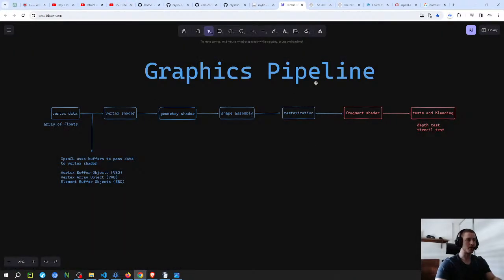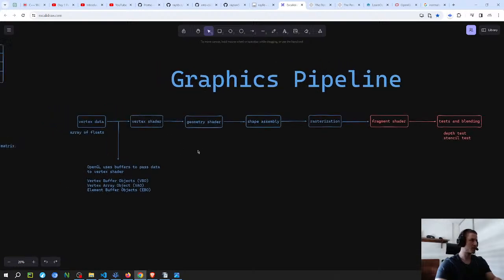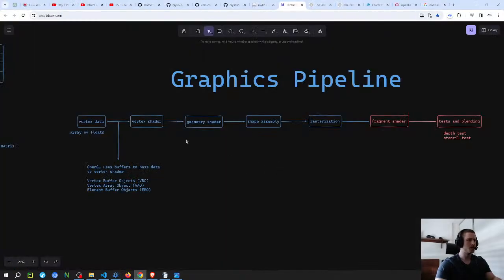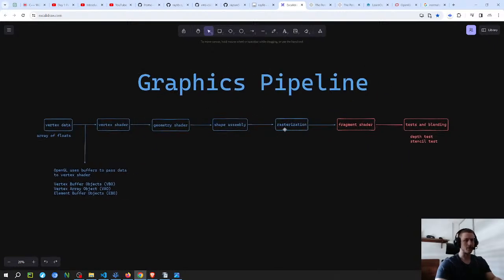So pretty much the graphics pipeline is this. We're gonna send some vertex data to the vertex shader, which is a program that you have to create. Then OpenGL passes that data to the geometry shader and then the shape assembly. Then it does the rasterization algorithm, which just calculates the pixels that are going to be drawn based on the points that you're sending. Then it sends that to the fragment shader, which colors the pixels, and then does some tests to see the depth and the lighting or the texture of everything.